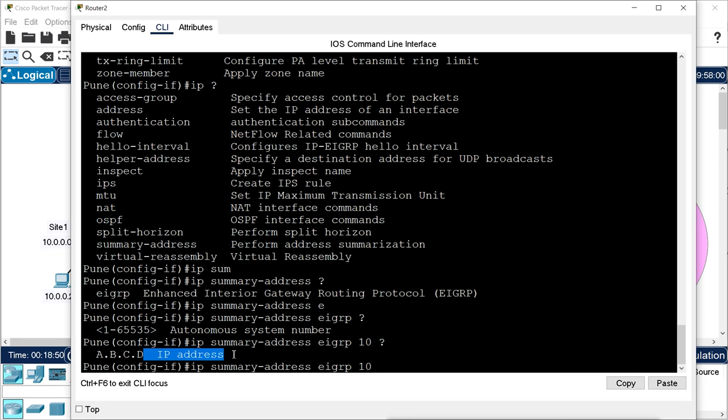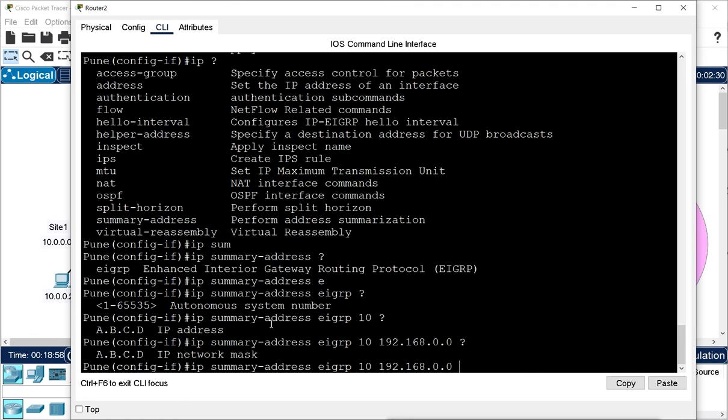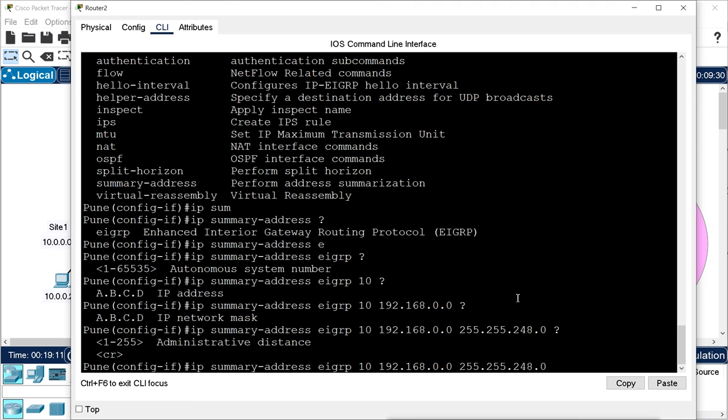Now the address we have calculated, so I know the address is 192.168.0.0. Now it says what will be the IP network mask. Now the subnet mask we will mention what we have calculated in the summary address. So we have calculated it is 255.255.248.0. This is what we have calculated.